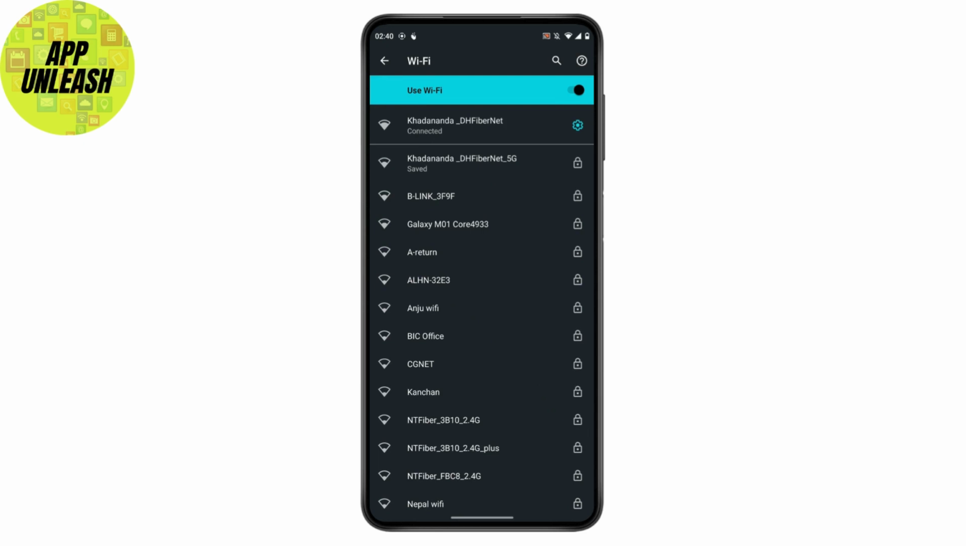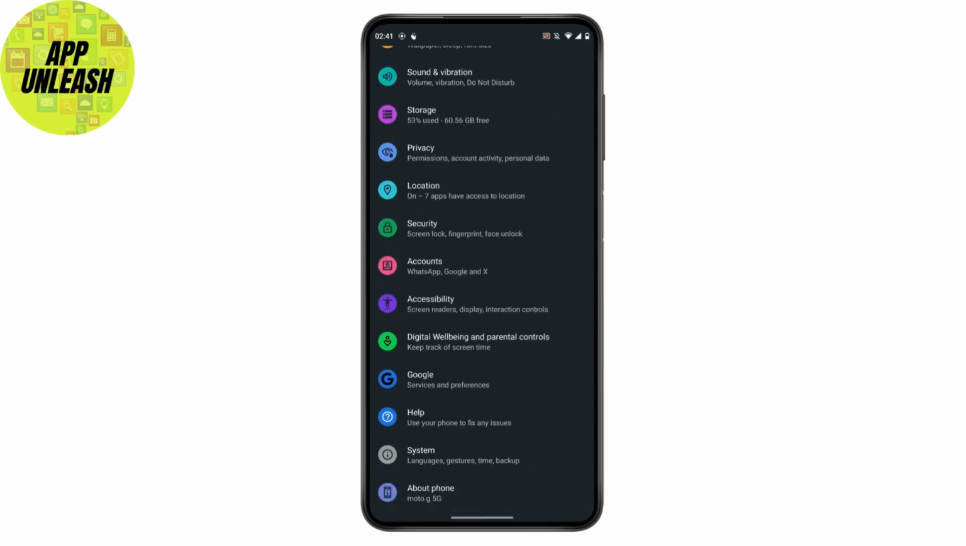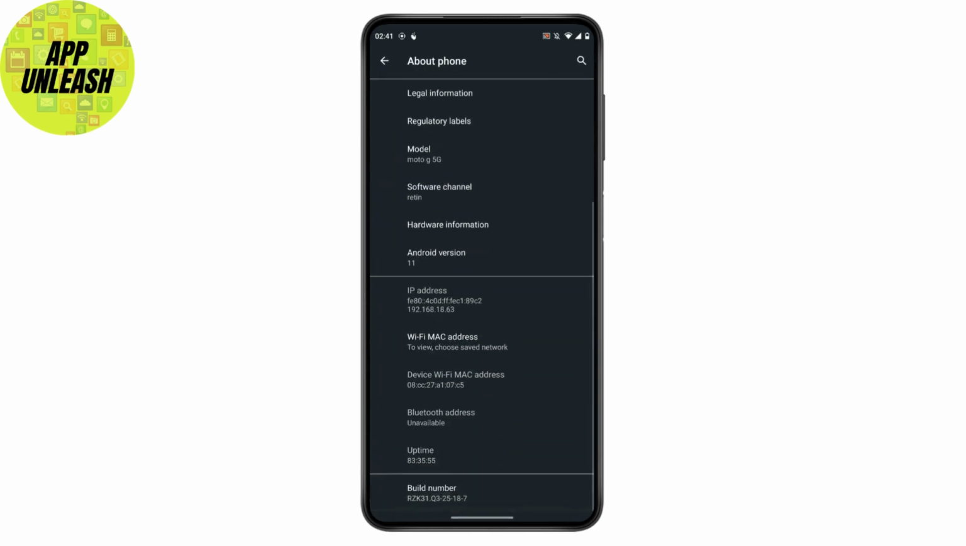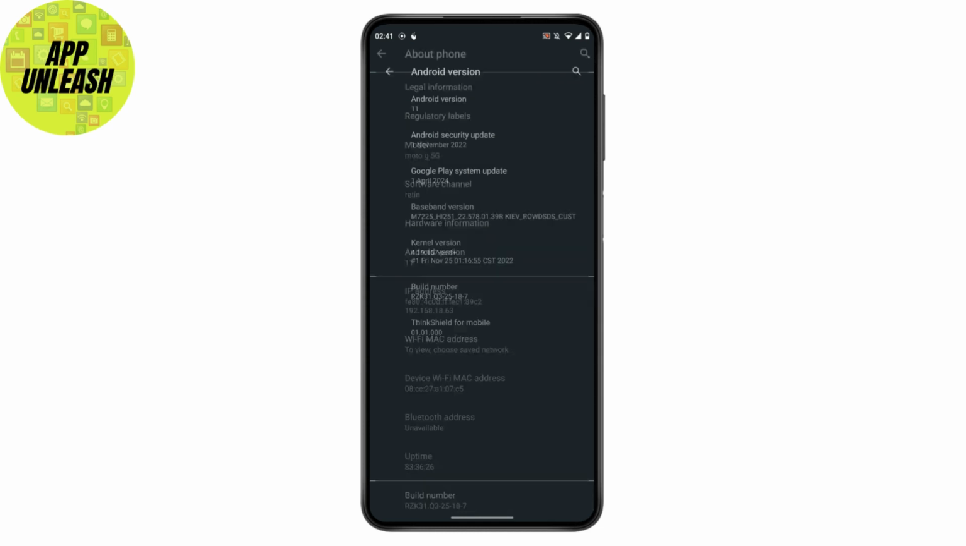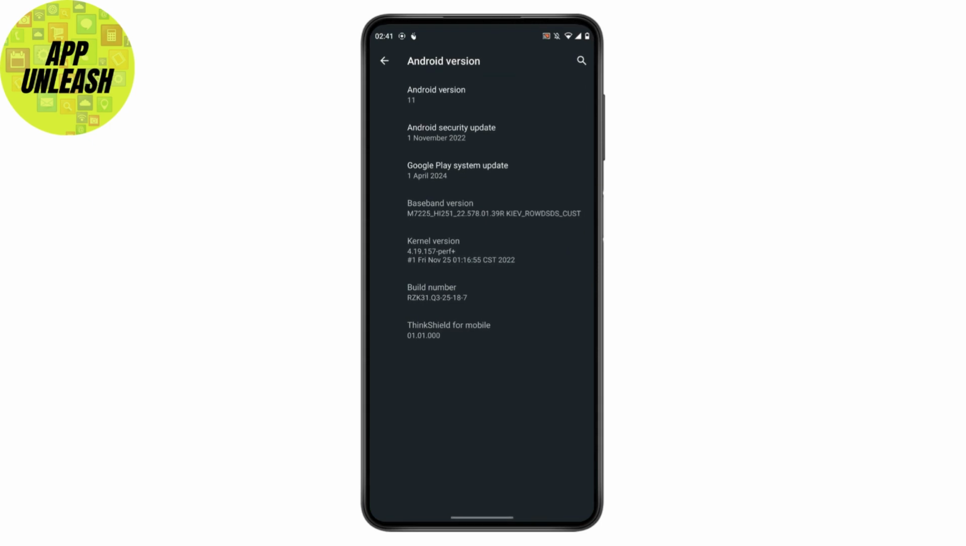If this still does not work, come back to your settings homepage, scroll down, tap on about phone, and check if your device has an update. After scrolling down, you should find your Android version. Tap on it and check if you have an Android security update. Tap on Android security update and check if you have an update. If you do have an update, update your device and that should fix your problem.